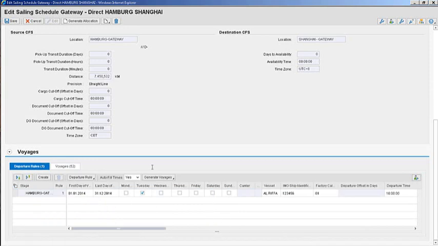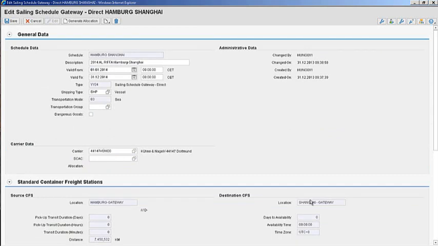Okay, that's it. So much about the schedule and the container freight station information. You saw about the gateway that the carrier was mandatory in the schedule. So that's it so far about the gateway schedule. Let's come to the next type of schedule.